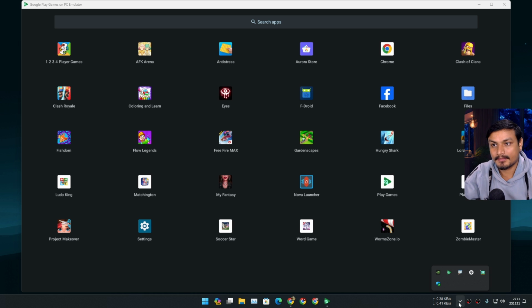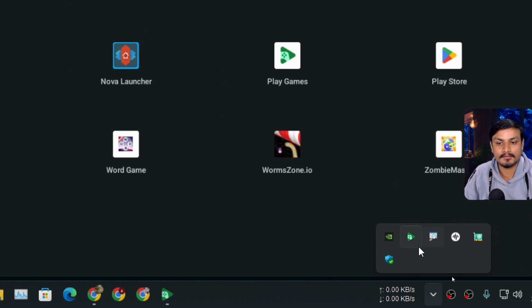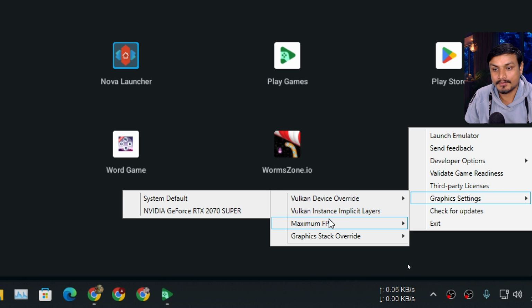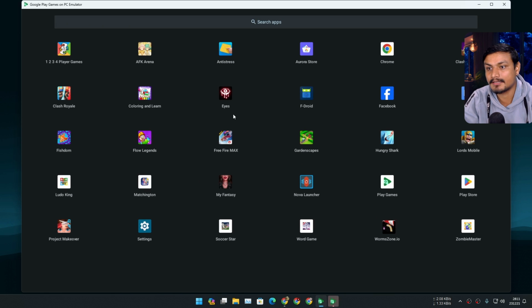Open the emulator and go to your taskbar where all your icons are, and this is what you're looking for, the Google Play Games on PC emulator. Right click and then go to graphics settings, then go to maximum FPS and set it to 144. It should be at 30 FPS by default. Just change it. Let me actually open some action game.